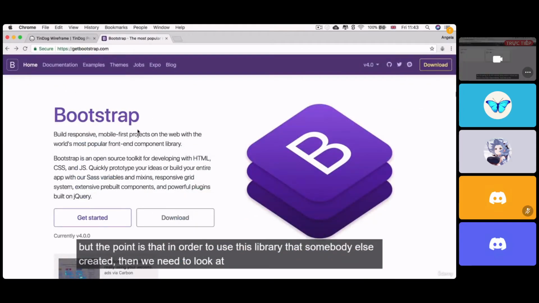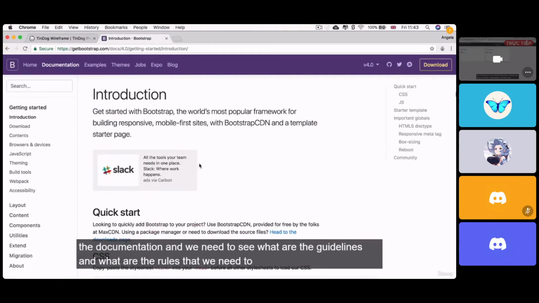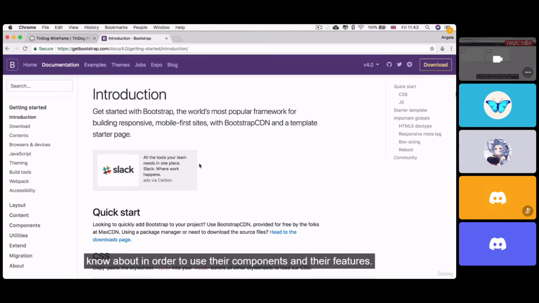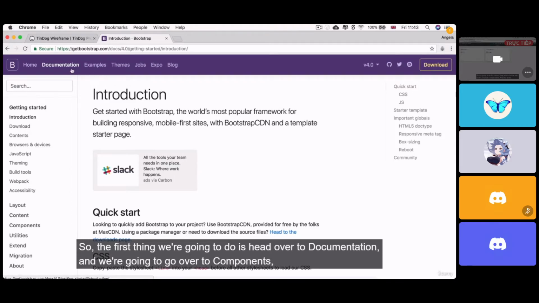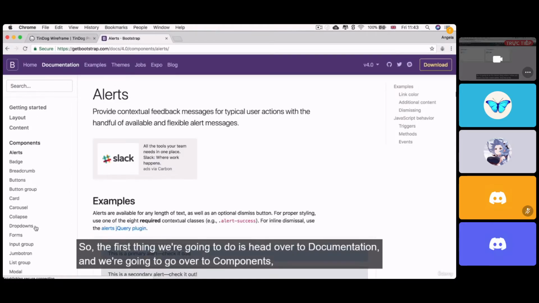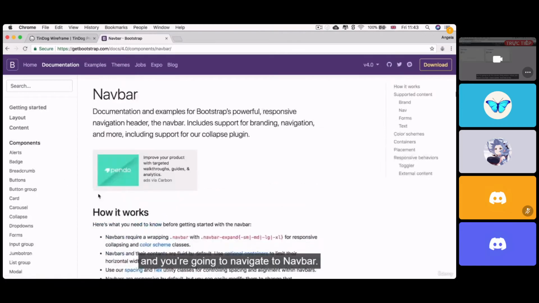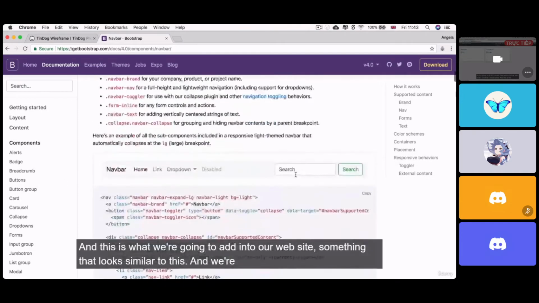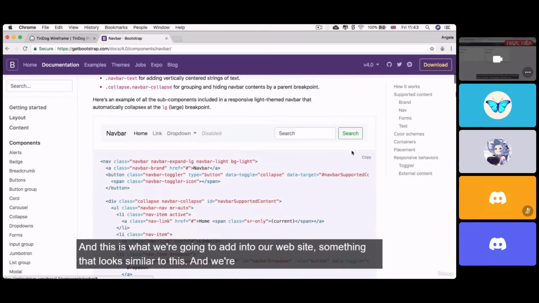But the point is that in order to use this library that somebody else created, we need to look at the documentation and see what the guidelines and rules are that we need to know about in order to use their components and their features. So the first thing that we're going to do is head over to documentation, go to components, and navigate to navbar. This is what we're going to add into our website, something that looks similar to this.